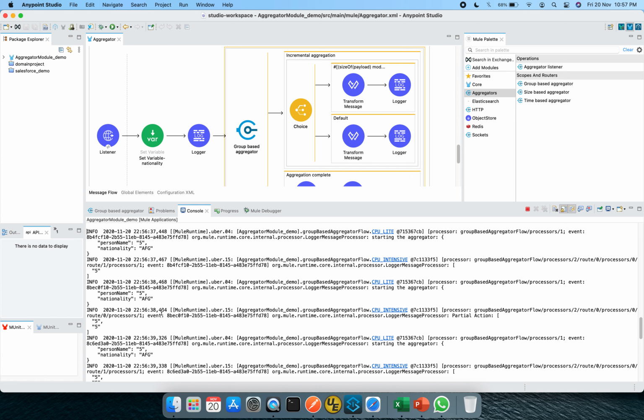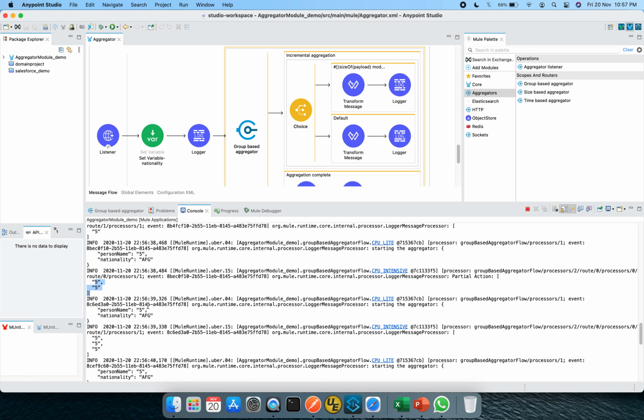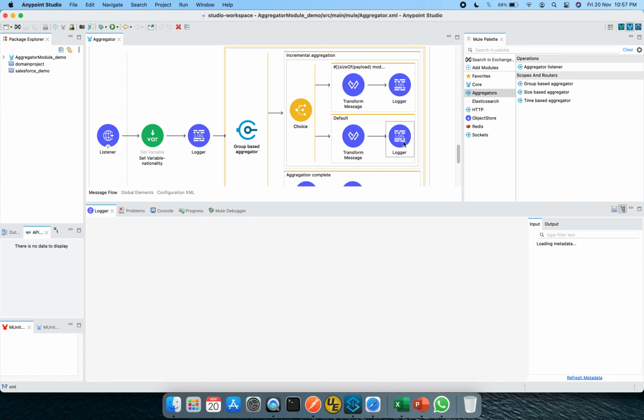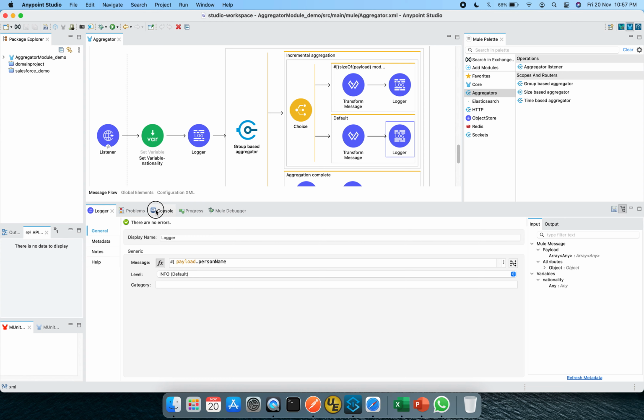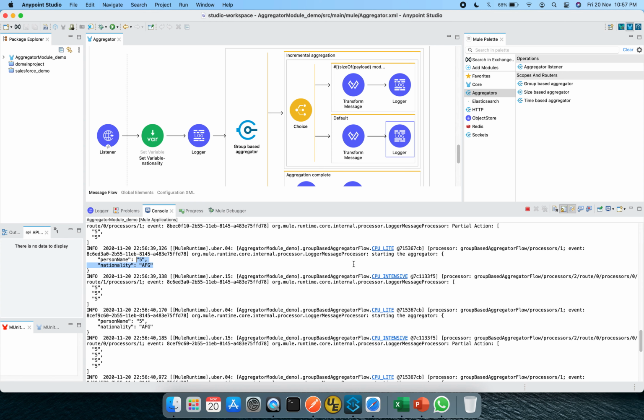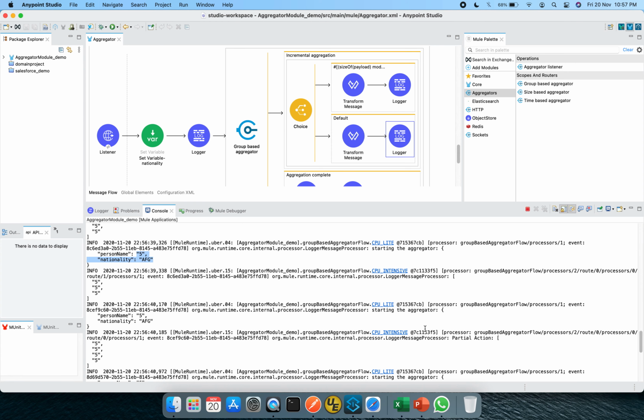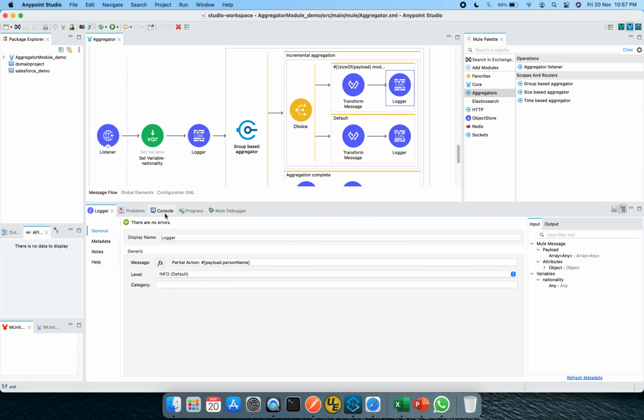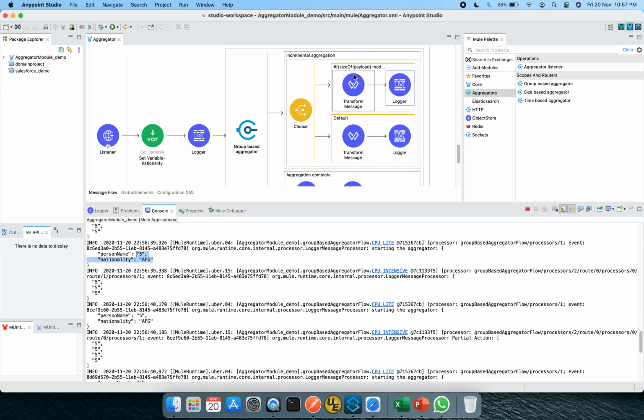then the second entry, the partial action, because it is following this payload mod 2 as 0, so 2 times it is printing like that. For the third entry, it is going to print from this particular logger. Okay, and for the fourth entry, the partial action, it is coming from this particular logger.